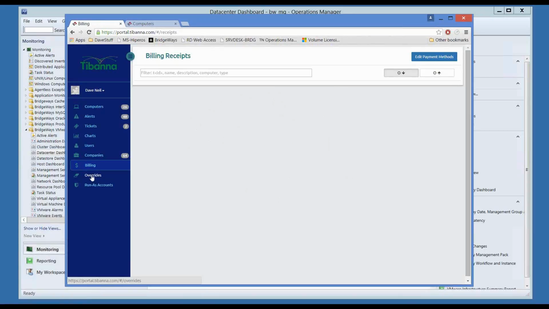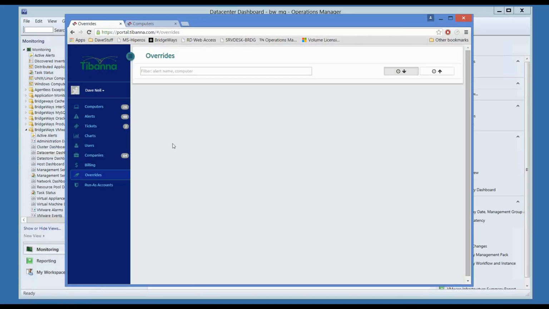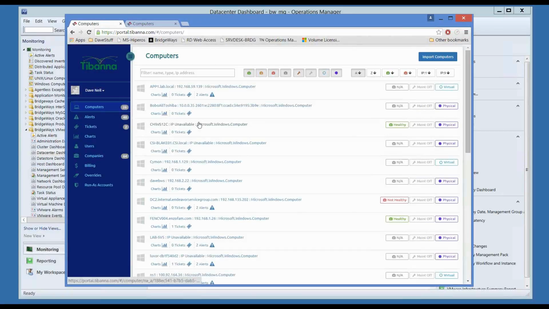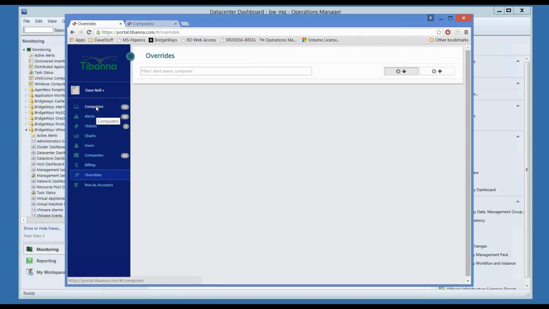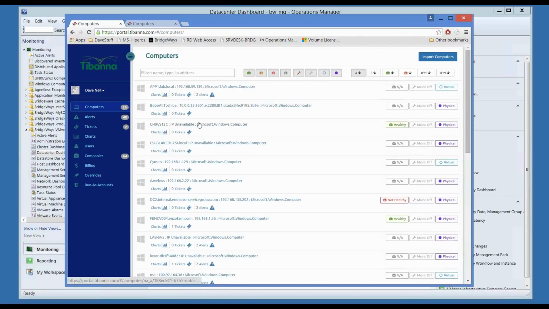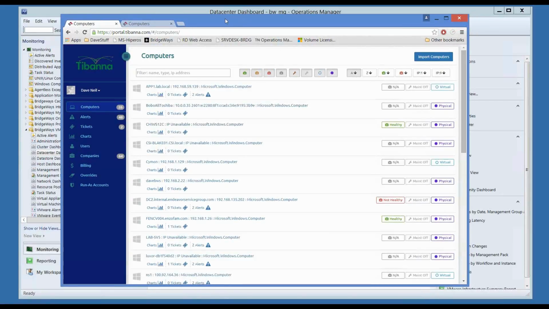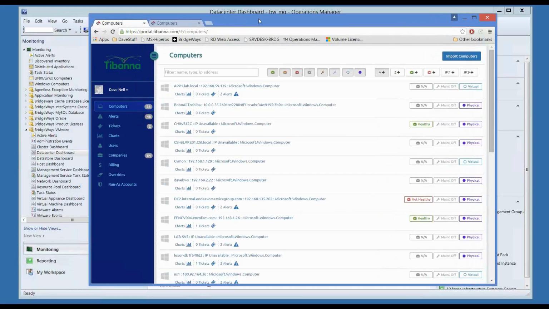Overrides, again, I'll show you that briefly here. If you have any overrides applied to an alert, it'll show up here. Again, that's a SCOM thing. So if any of you are familiar with System Center Operations Manager, basically, this is what's running on the back end of this web UI. And I'll show you that when we get into the actual SCOM console in the background here.